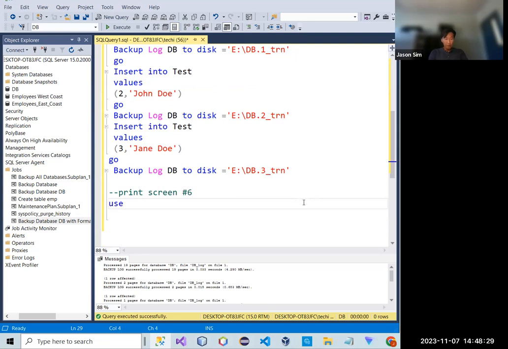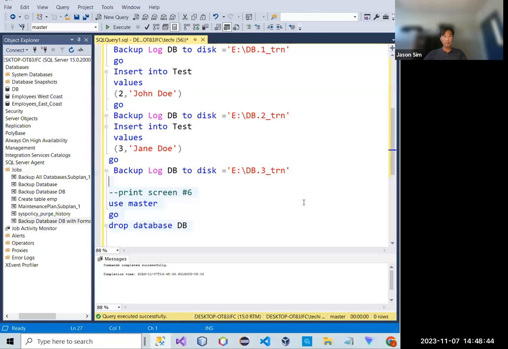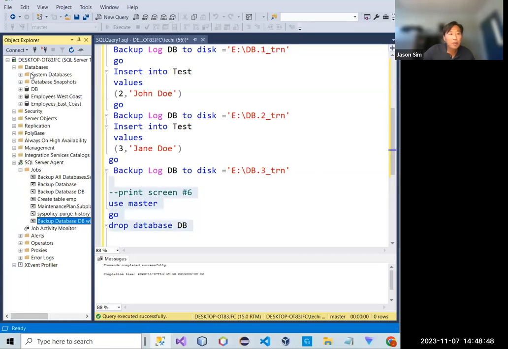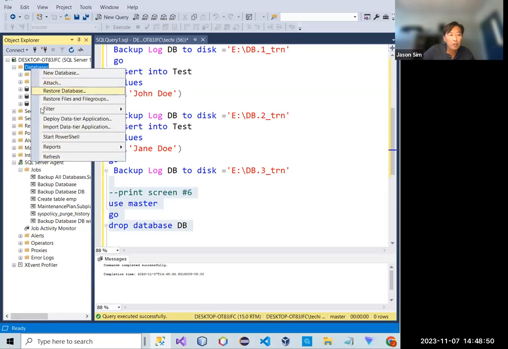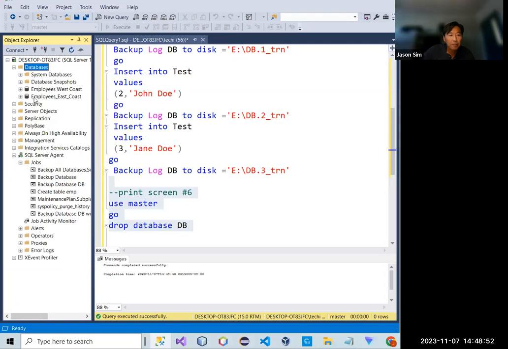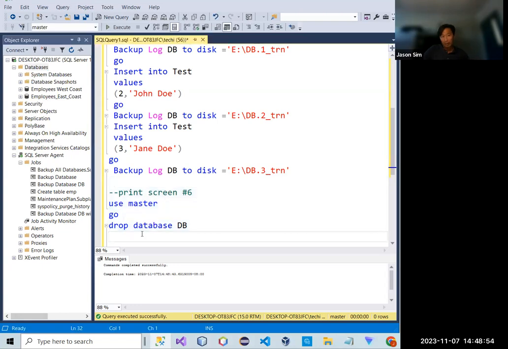I'm going to say use master, go, drop database DB. Now we're going to drop it. All right, so let's see if this works here. I'm going to use the master, drop the database, and the database should no longer be here. So here I'm going to right click on the database folder, refresh. It's no longer there. So we completely dropped it. But we do have the backup still, remember.